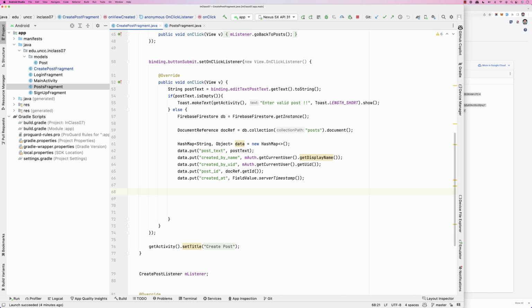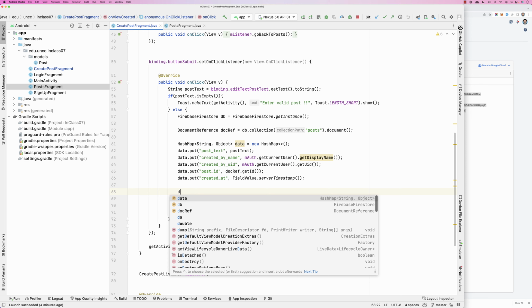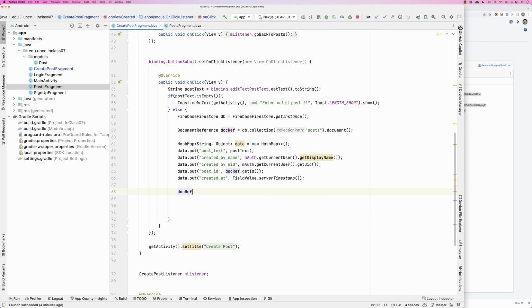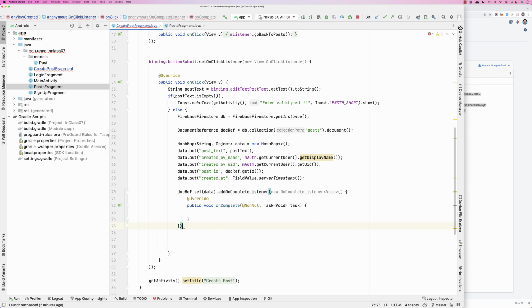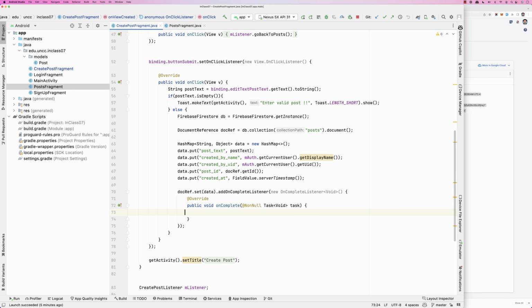So now how to store it, I'll do it like this. I have the document reference, DocumentReference.set, and I pass it the data, then add OnCompleteListener, new OnCompleteListener. Same story. So basically that's how you store data. Cool. That's how we store data.